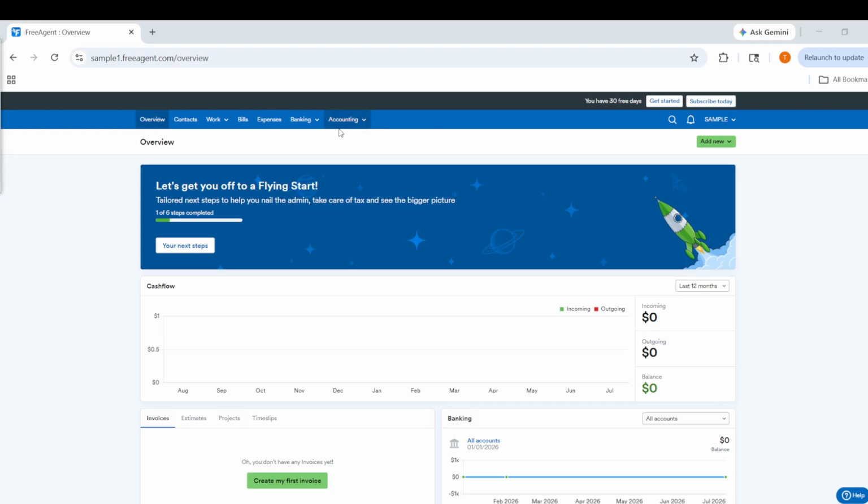Take a moment to look around. In the top navigation and side menus, you will see the key sections we will use throughout this video, like settings, banking, contacts, invoices, and expenses.